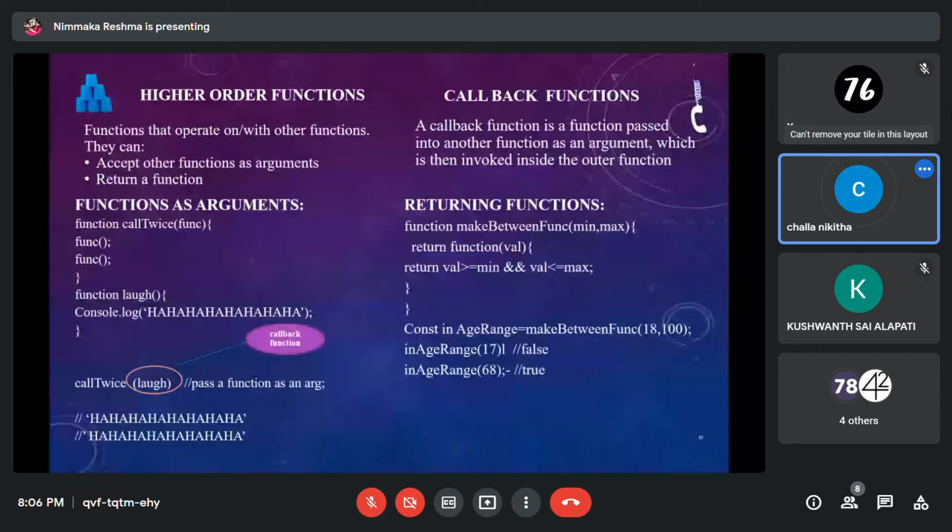Callback function. What are callback functions? A callback function is a function passed into another function as an argument, which is then invoked inside the outer function. Here we have laugh, which is a callback function. This is because the function is passed into another function, callTwice, which is then invoked inside the callTwice function. Next.